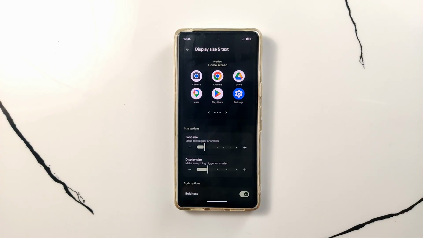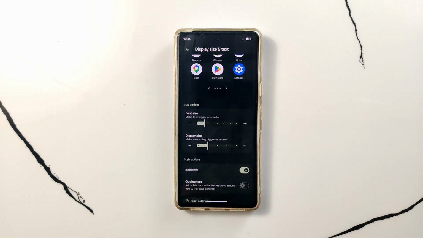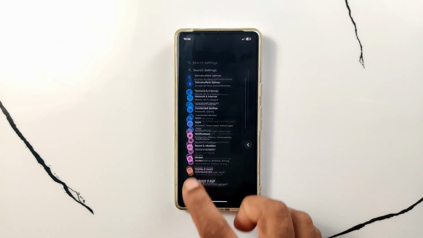So that's guys, in this way you can simply turn on bold text on your Google Pixel 7a. So that's guys, very simple tutorial.